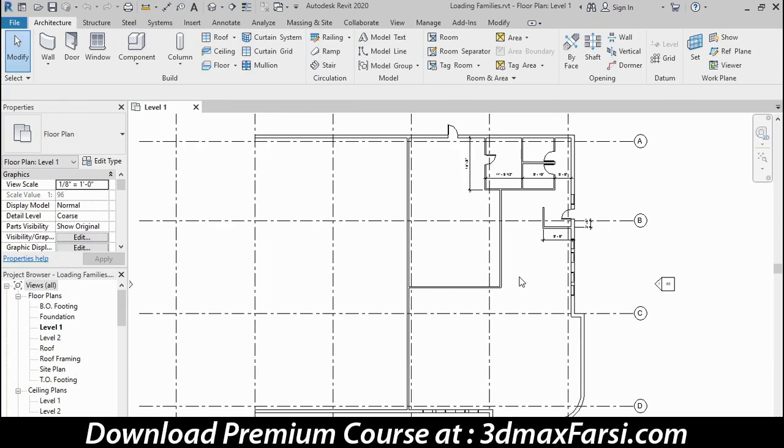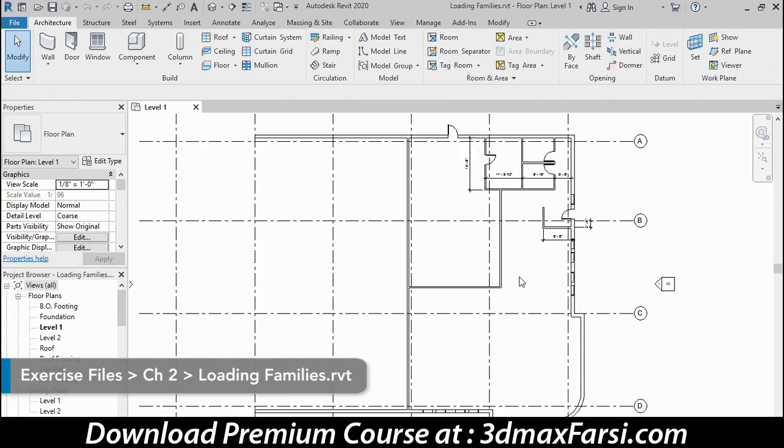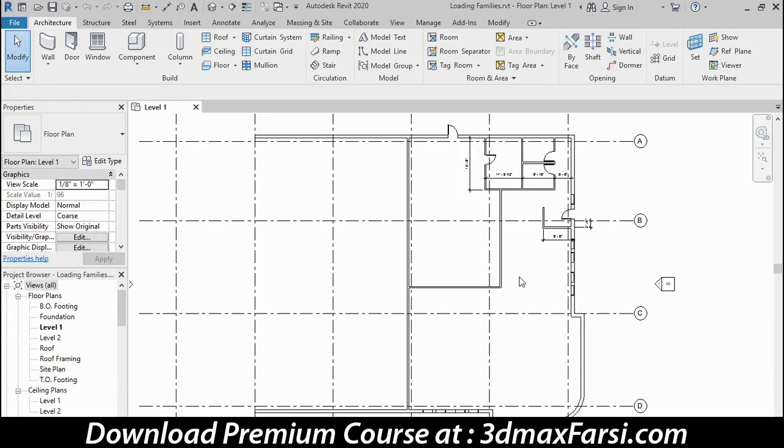There's lots more to a building layout than walls, doors, and windows. So let's start by adding a few other components to this model. We'll start with some columns and then we'll look at a variety of other components.